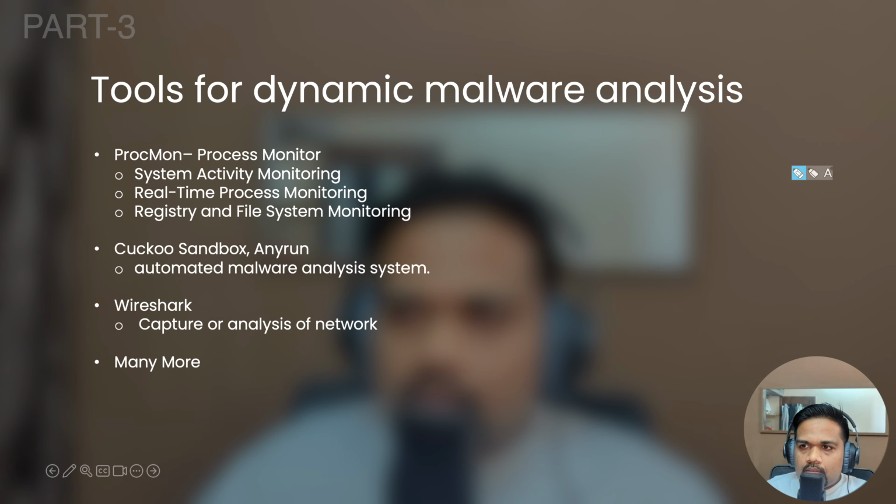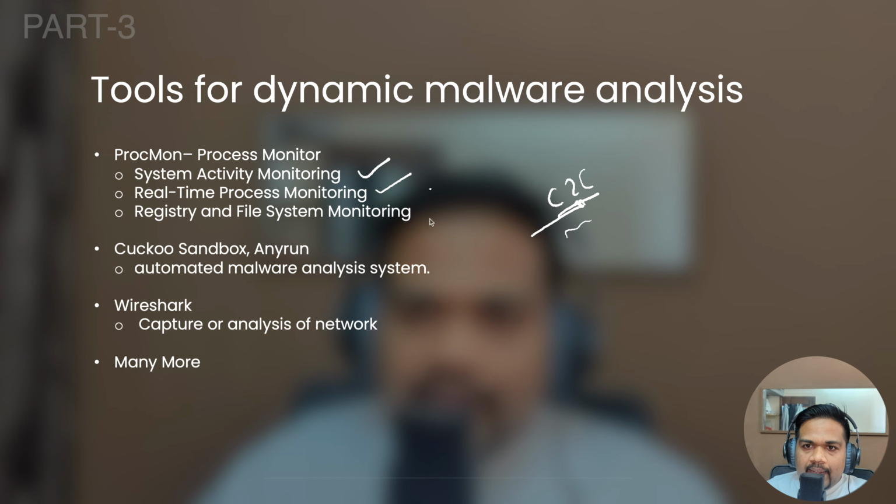Procmon. In Process Monitor, you are going to understand system activity monitoring, what real-time activity is happening, what internet IP address the endpoint machine is communicating with, and if any C2 server is there, what the IP address is, each and everything, and any registry changes, it is going to save. It is such a powerful application, Procmon.